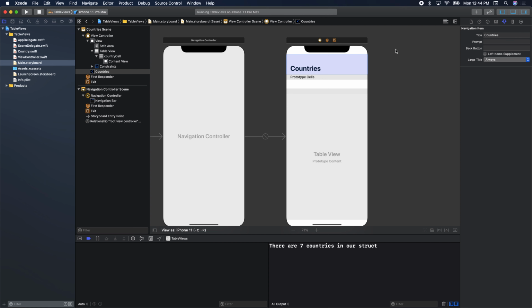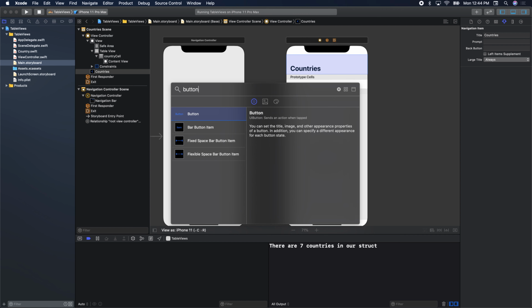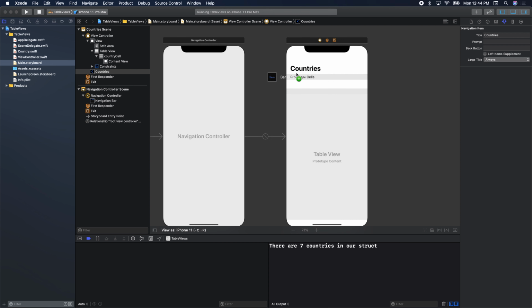All right, so here we have countries, and click on our object library, and here just search for button. First time we add in not a UI button, but what's called a bar button item. A bar button item goes into a bar, as the name says. So we're going to drag in a bar button item. It's a UIBarButtonItem, that's the class. So we drag that into the right side here in our bar. We could drag right here, drop it in.